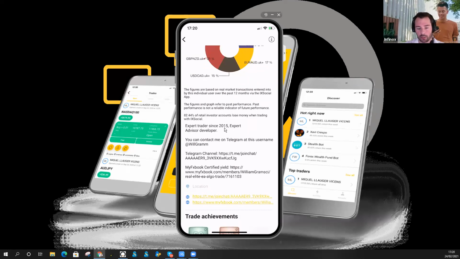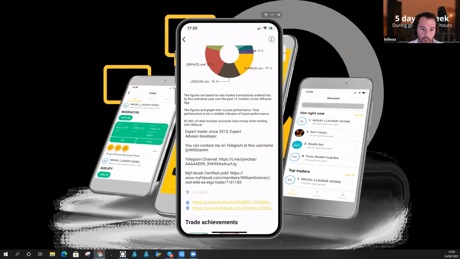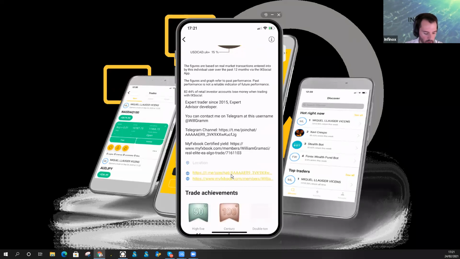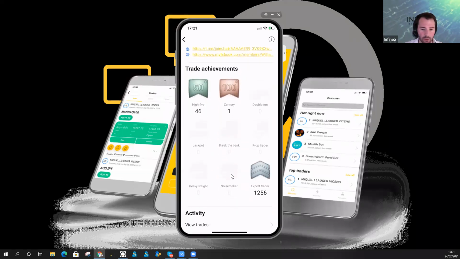So it's an expert trader since 2015, expert advisor developer. Obviously this is a strategy that is an EA, an expert advisor, a bot that is running. You can contact me on Telegram channel. You can see all the information of this strategy on the FX book, which is great. It shows that this trader has his accounts audited by myFXBook, which is great. You can also see the trade achievements. Those are badges that are awarded depending on each individual achievement that this trader has achieved.